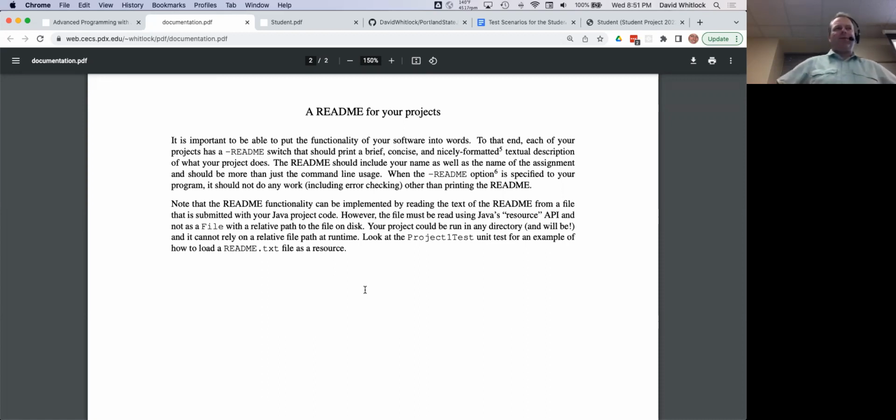And it should be more than command line usage. This is separate from the command line usage. This is a description of what it does. Note that when -README is on the command line, all your program should do is print the README and then return. That's it. Don't do any command line parsing. You can have a completely bogus command line. Doesn't matter if README is there. Just print the README and stop.